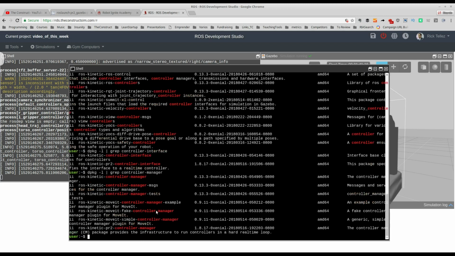Look for that, and then check that you have the ros-kinetic-controller-manager and the ros-kinetic-controller-manager-messages. You can see that there are many others, manager and controller manager and controller interfaces. Don't worry about that. The ones that I am indicating here are the ones that you must have in order to make your simulation work.